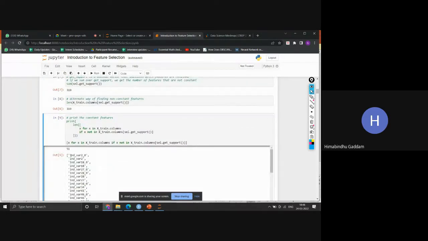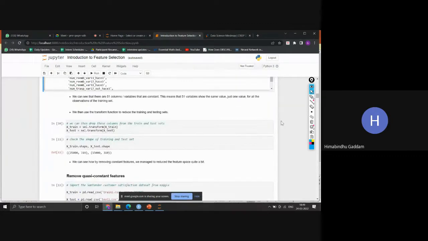You can see here, column 0 is 0, column 18 is 0, second column is 0, 27. Like that, 51 columns are 0. So what do we do? We just have to remove these 51 columns. Okay, so that is what we will be doing. And finally, we are getting 319 columns. Whatever has 0 variance, we have removed.